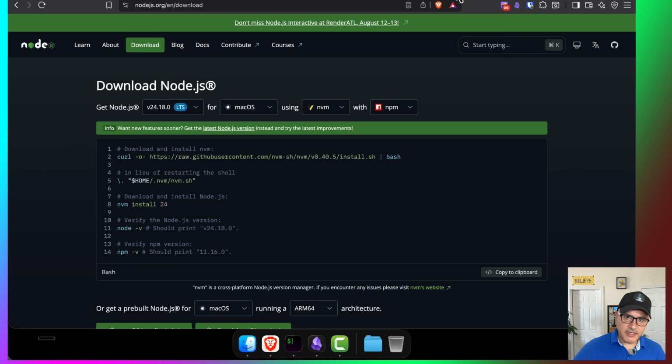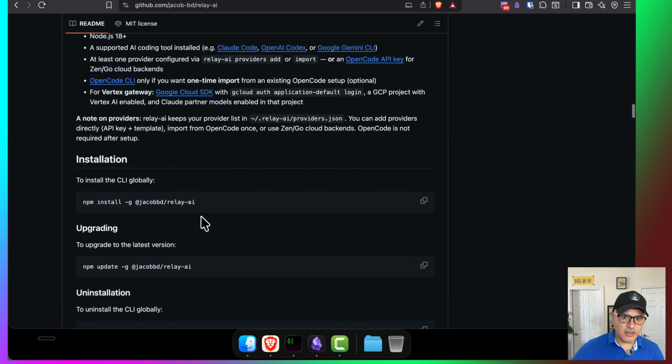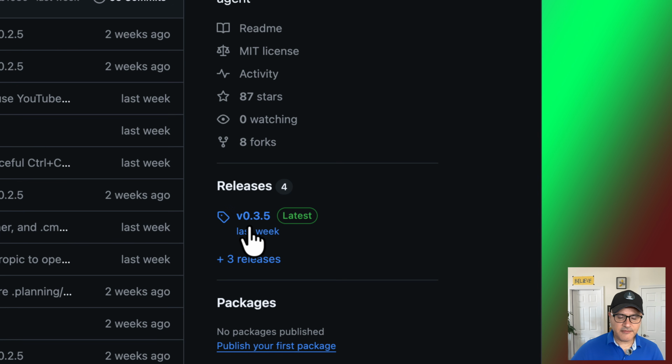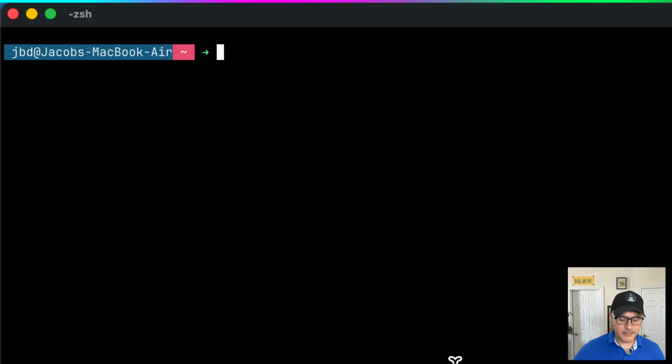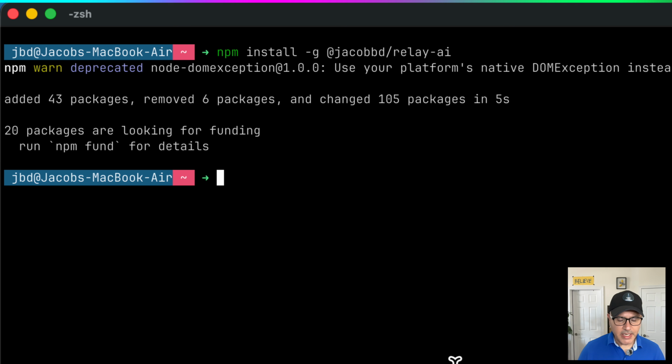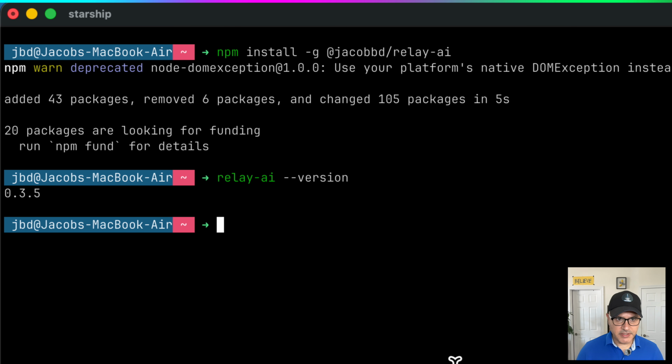So that's installing Node. And once you have Node installed, one command, you just copy it. The current version on the website is 0.3.5. Let me just quickly install it. And let's see that it's installed and return the version. So if I do relay-ai, that's the command, and you just do version. And it should be 0.3.5, which is so awesome.